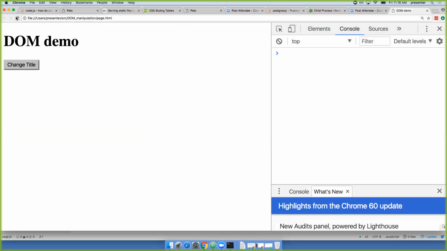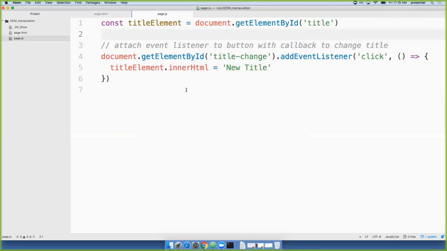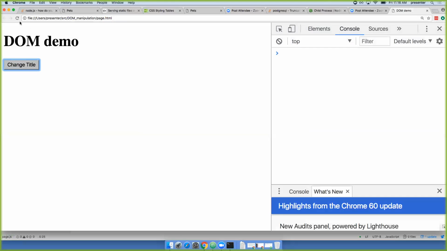Okay. So now let's refresh. Change title. Nothing happened. So innerHTML, the HTML are all capitalized. I don't know if that makes a difference. Okay, it probably does. There we go, new title. Okay, so we refresh, and we do new title.